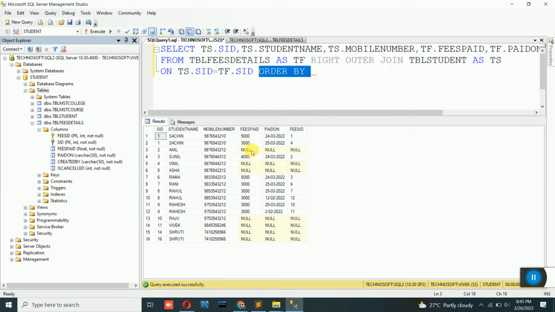Order by is actually a constraint. It is optional as usual, and since the name itself says order by, we can arrange the data in alphabetical order. It is not only alphabetical, you can also put it in numerical order.